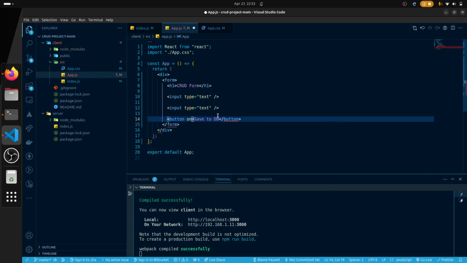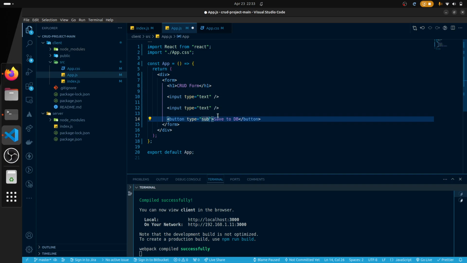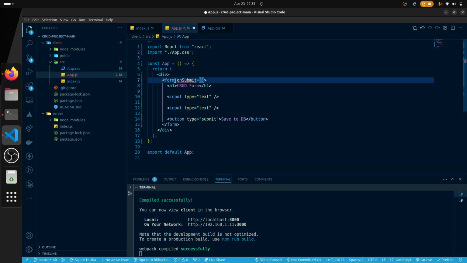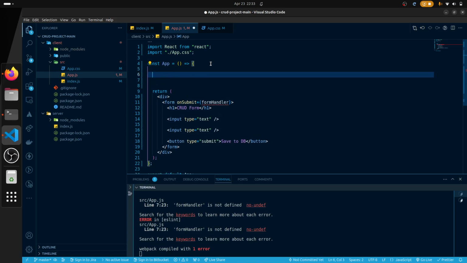Instead of adding it here, we will do it on the form itself. So type submit, and in the form on submit, so when the form will submit, we will execute form handler. But what is form handler? That we need to define here. So function form handler. Oh wait, we need to copy first.